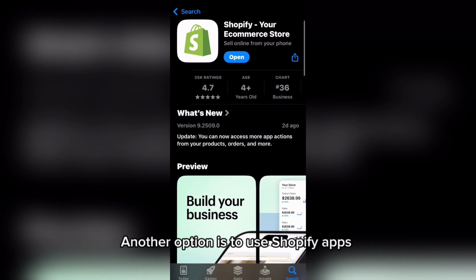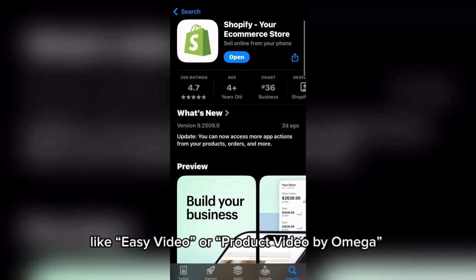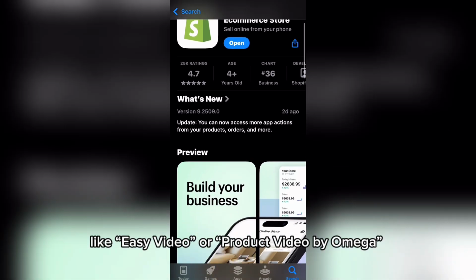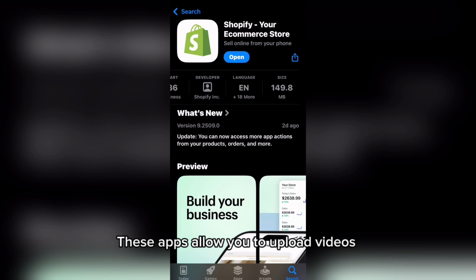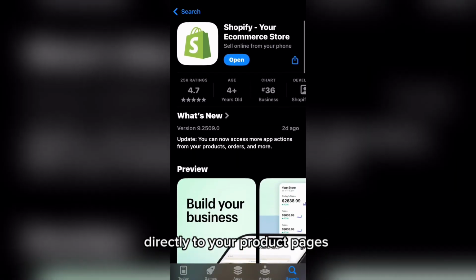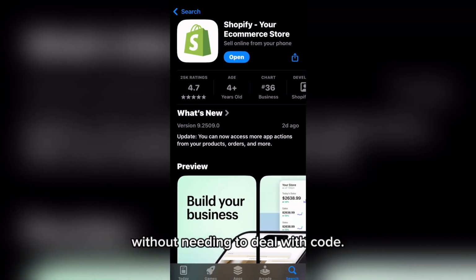Another option is to use Shopify apps like Easy Video or Product Video by Omega to make the process even simpler. These apps allow you to upload videos directly to your product pages without needing to deal with code.